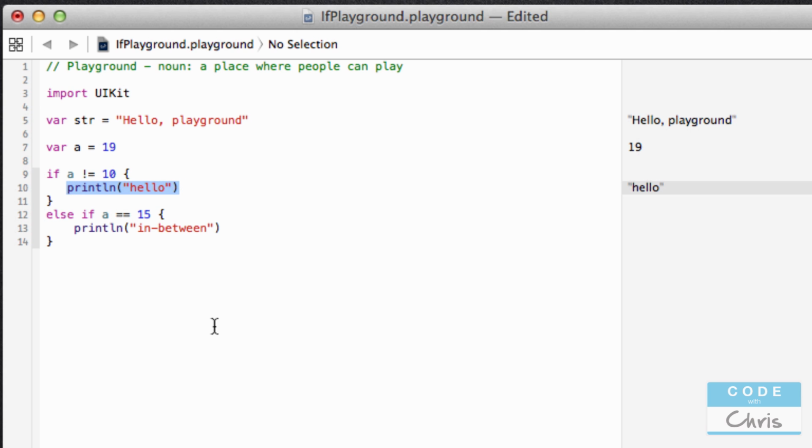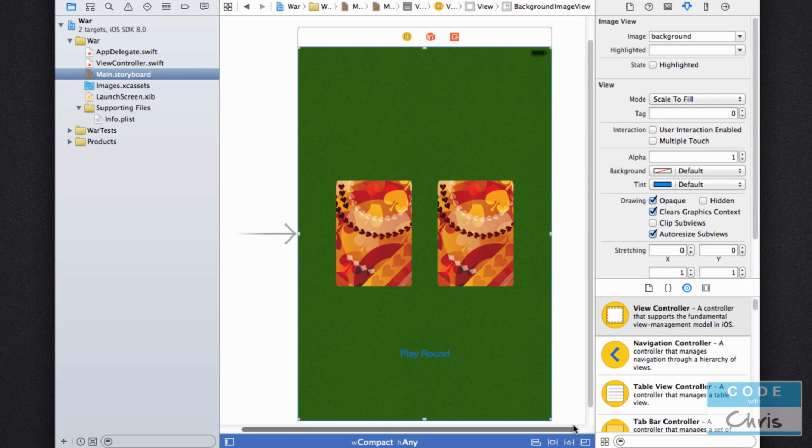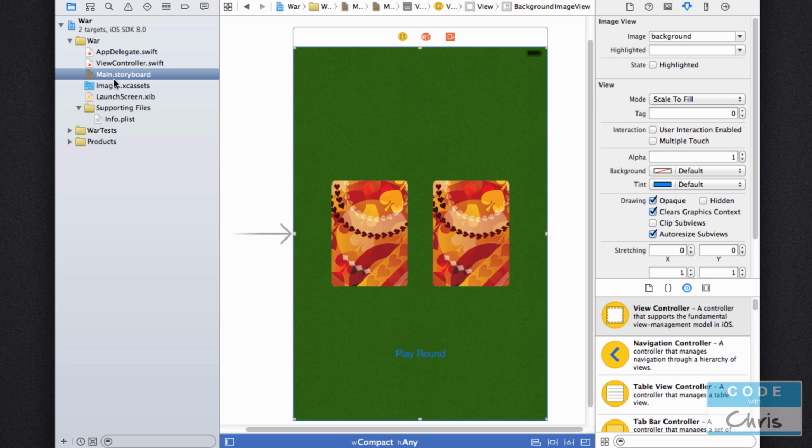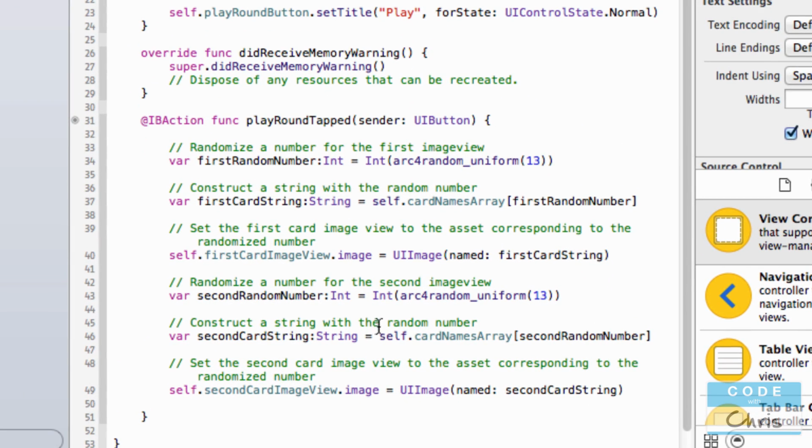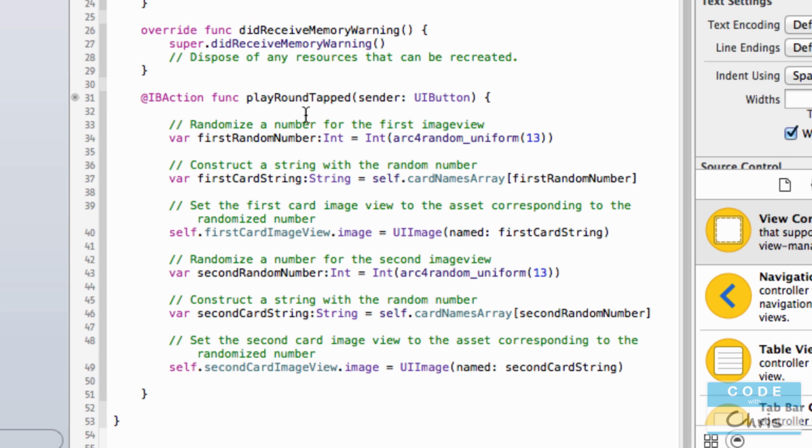So if statements are pretty powerful, and we're going to be using them a lot in our code. Let's go into our Xcode project and implement an if statement to check which card is higher. So right here I have our Xcode project open, and we're going to implement the if statement inside the viewController.swift in the playRoundTapped method. So right now when we execute this code, it's going to randomly generate a number and assign the corresponding card to the UI image view, and then it's going to randomize a second number and do the same for the second image view.